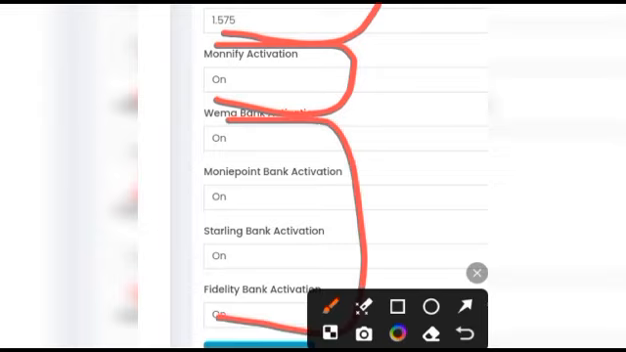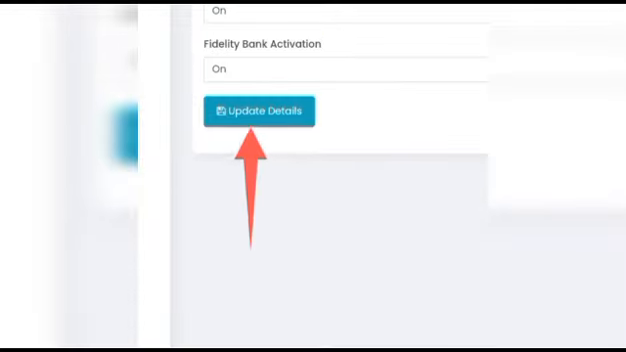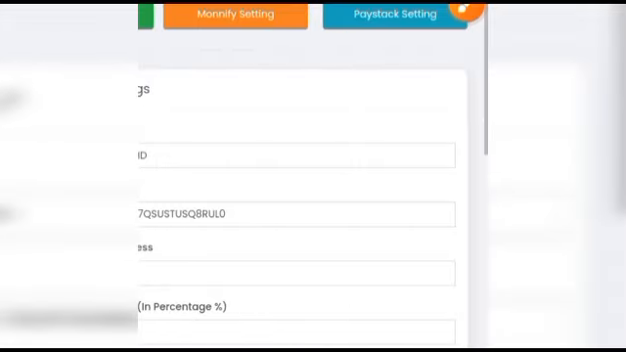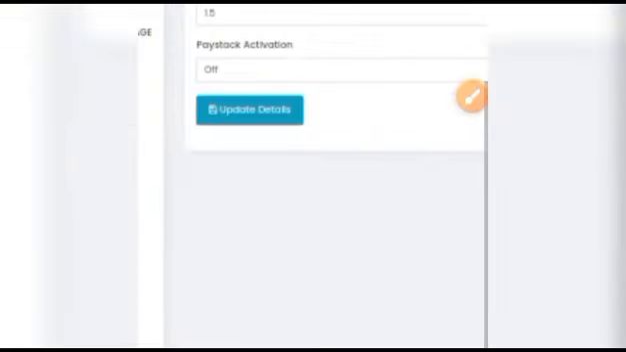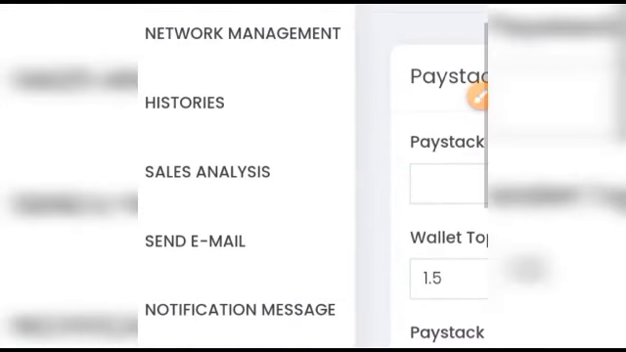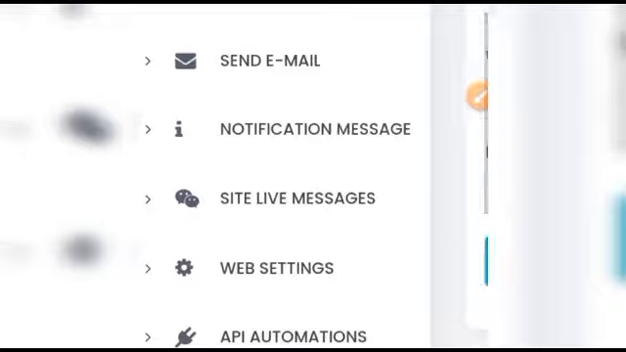So after doing all this, the next thing you are going to do is click on update details. So after that, it will be updated. So you are just going to do the same thing for Paystack. You go ahead and you create a Paystack account. So once you create a Paystack account, you are also going to be connected to your website right here. So after doing all this, everything will be set. So this is the major thing you just need to do on this website.